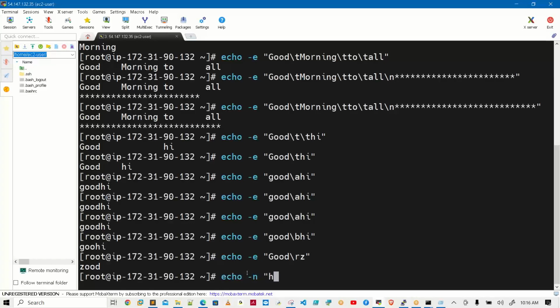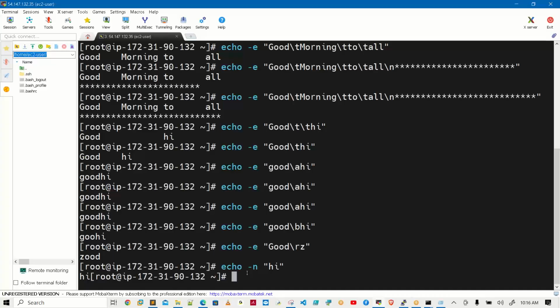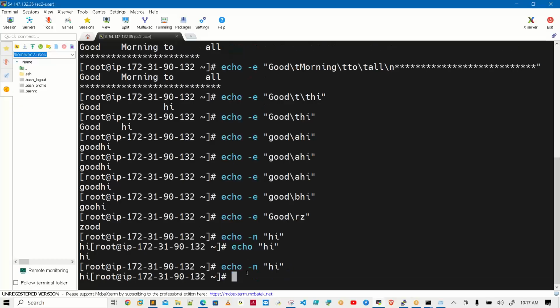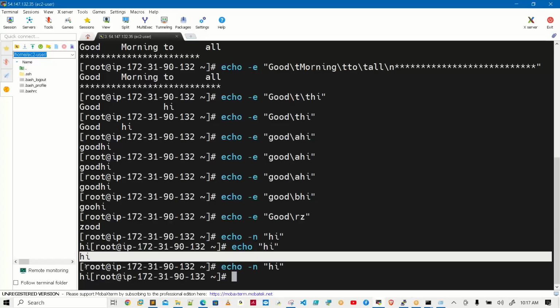And one more important option. If I use -n hi, see the prompt. What is the difference? If I print only hi, and if I print -n hi, is there any difference? The output is there, the prompt is close after here. -n generally means that after printing it never takes a new line. But the echo command, if you are not using any options, will print and the prompt will come to the next line.